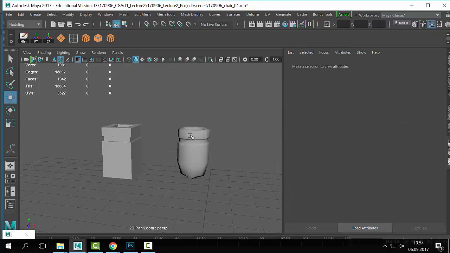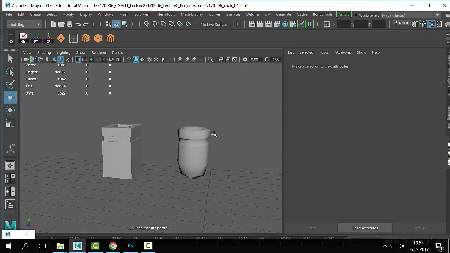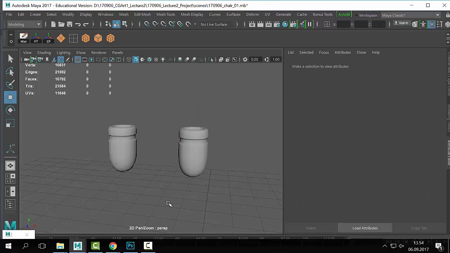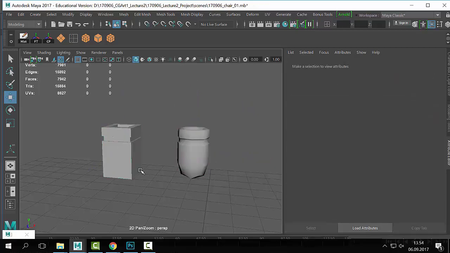So what do you think it's going to look like if I subdivide this and I subdivide this, hitting number 3? It's going to have even more polys, but they're going to look pretty similar, right? Because the curvature is the same. It's just that now we've committed more to this shape, right?